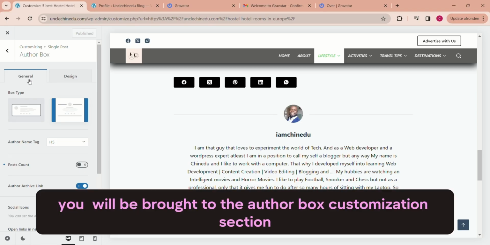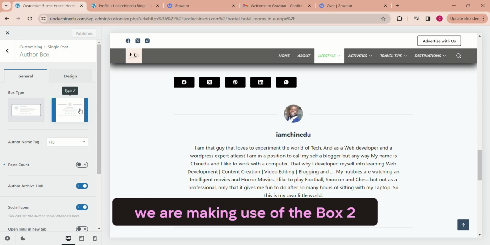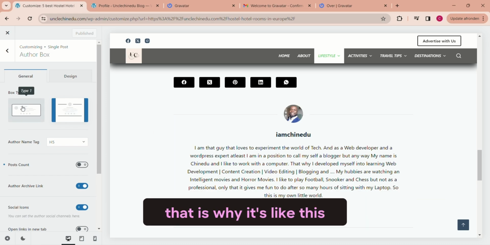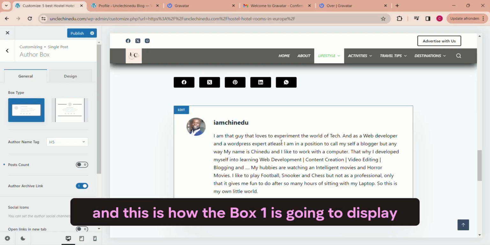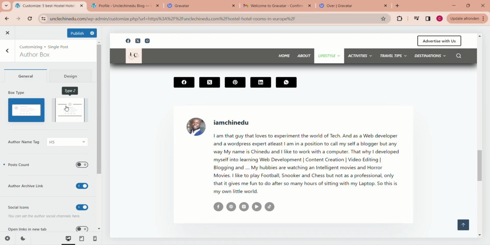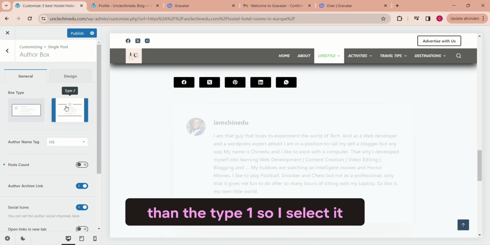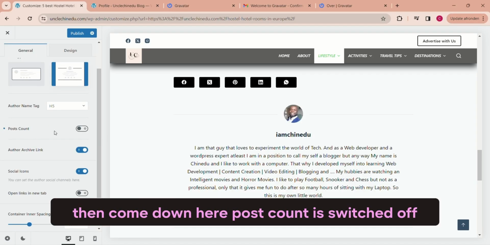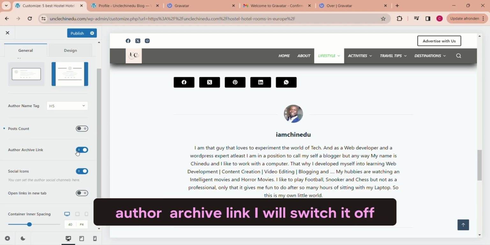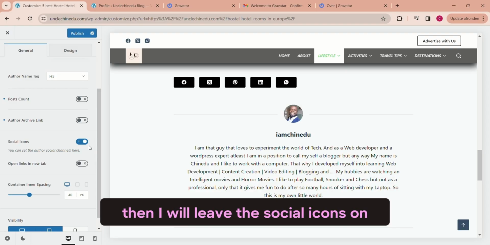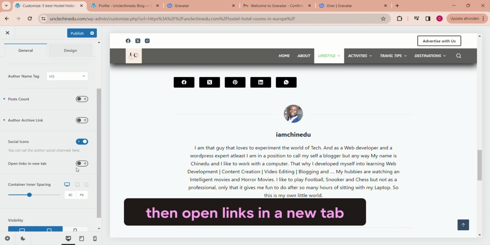And here under the general tab, we are making use of the box 2. That is why it's like this. If you like to try the box 1, you can just select it, and this is how the box 1 is going to display. But I like the type 2 more than the type 1, so I select it. Then come down here, post count is switched off. I will leave it like that. Author archive link, I will switch it off. Then I will leave the social icons on. Then open links in a new tab, I will switch it off also.